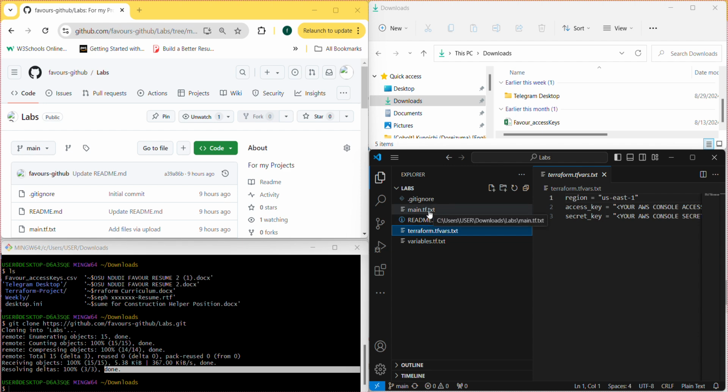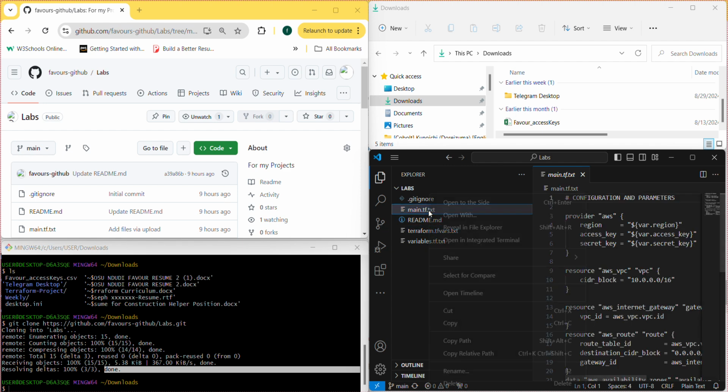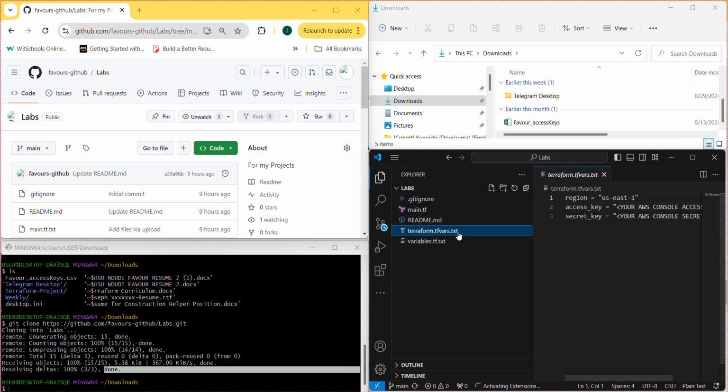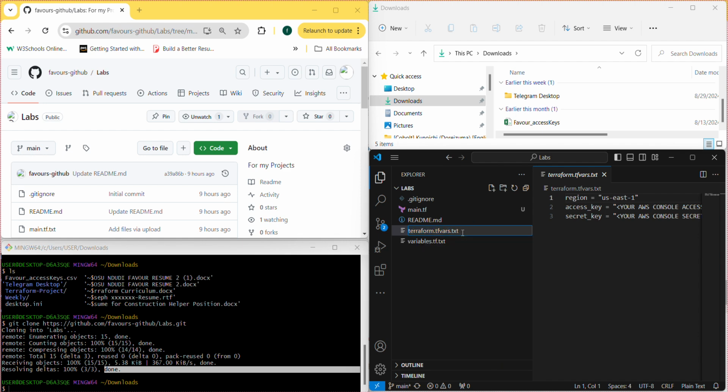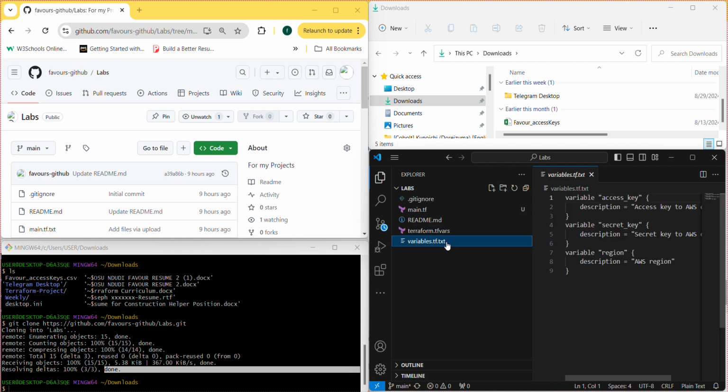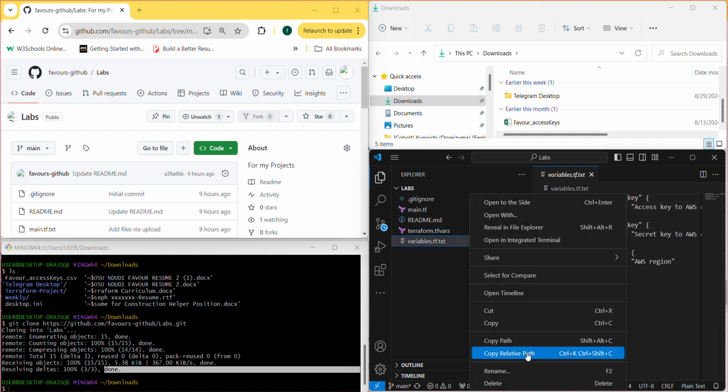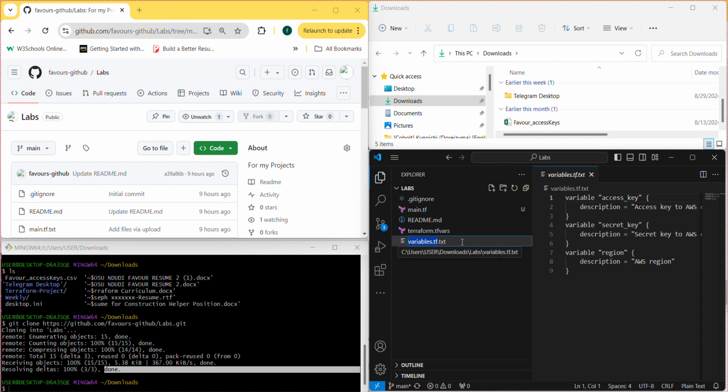So we're going to make sure this is good by renaming this. What exactly do we want to rename? We're just going to remove the .txt, make sure that Terraform is well recognized, and we're going to do it for all the files. Remove the .txt as well, because we created this using Notepad, by the way. We're going to remove the last one as well, and once we remove that, we should be good to go.